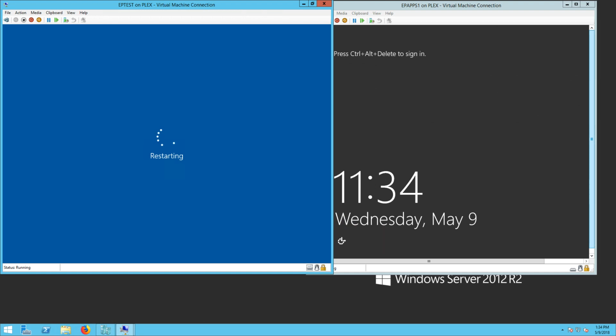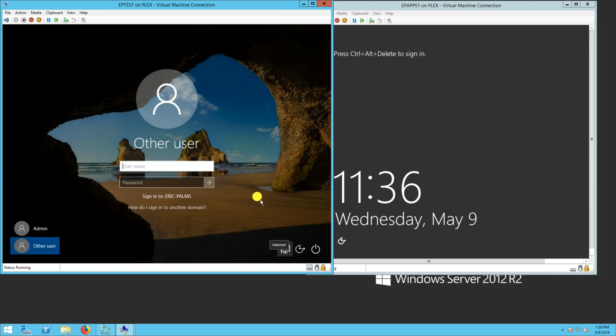Log in with the users just to kind of show how the drive mapping worked and that it was successful in only showing the drives requested for the 2 users. Now that the machine is back up and running, we can go ahead and just show that it is. You can see below that it is joined to the Eric-Palms domain that we had joined.